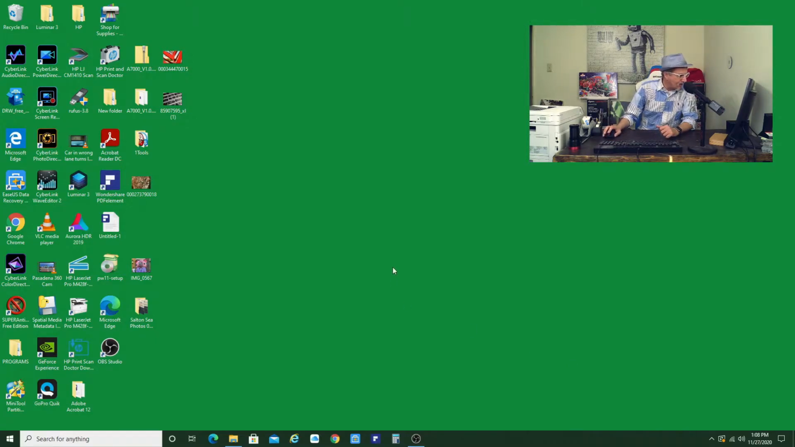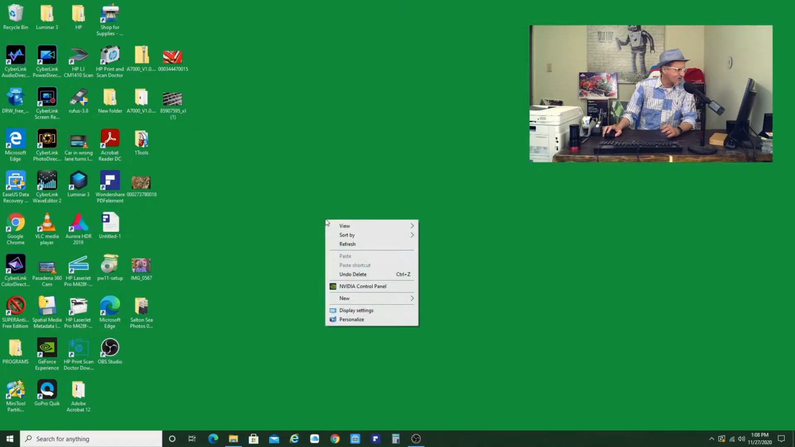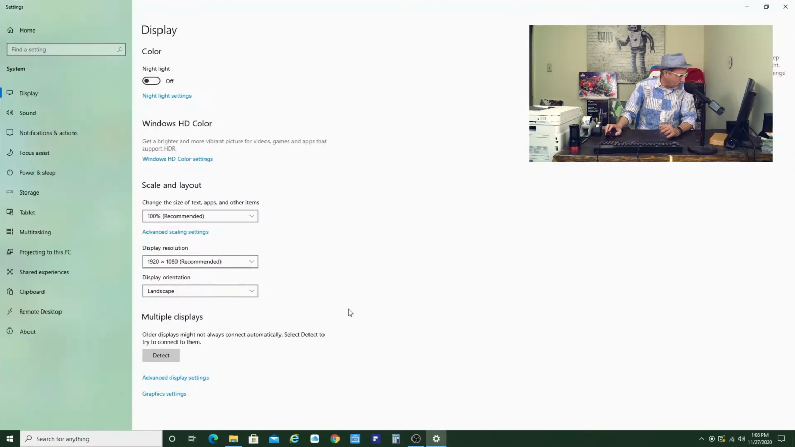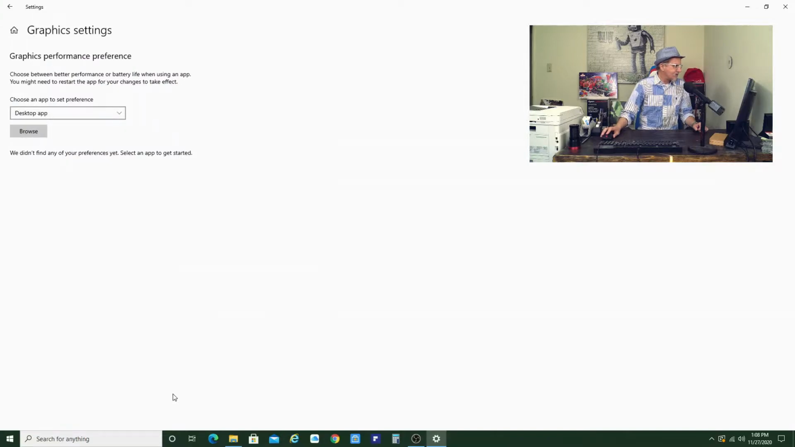In order to do that, just right click somewhere on your desktop and go down to display settings. Display settings is now opening. Please go all the way down and click on graphics settings. So here we are, graphics settings, graphics performance preference. In this window you can choose between desktop apps and Microsoft Store apps.